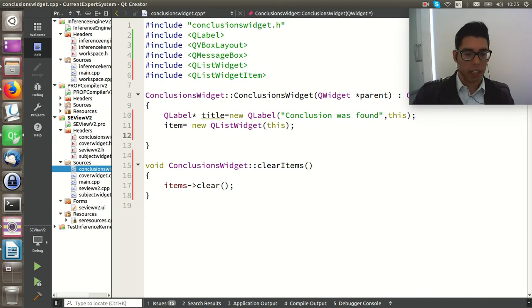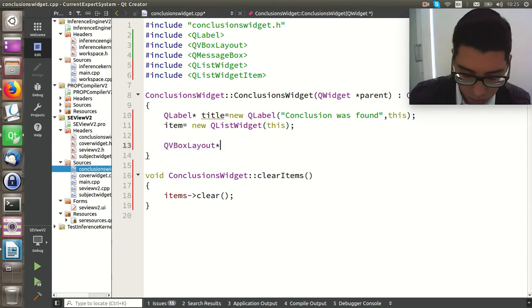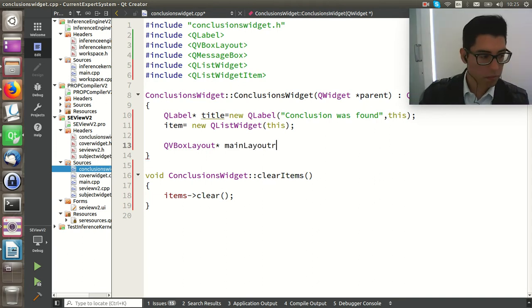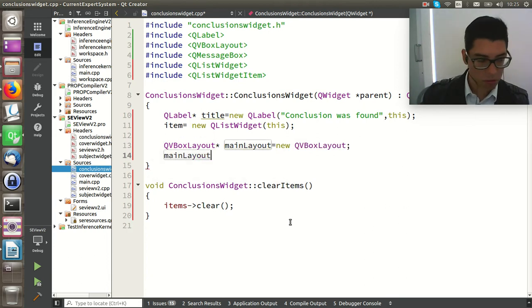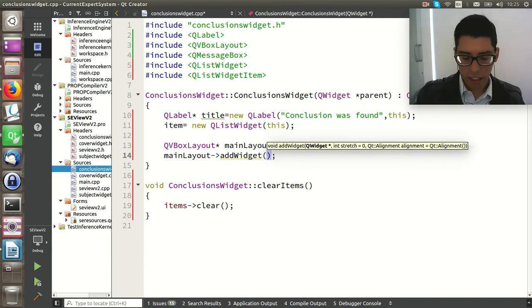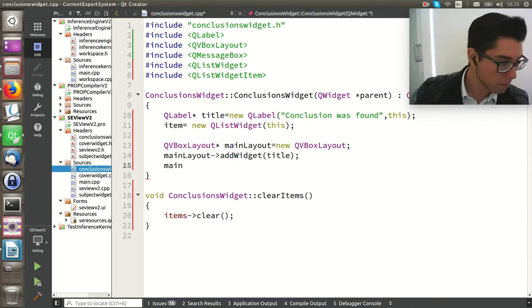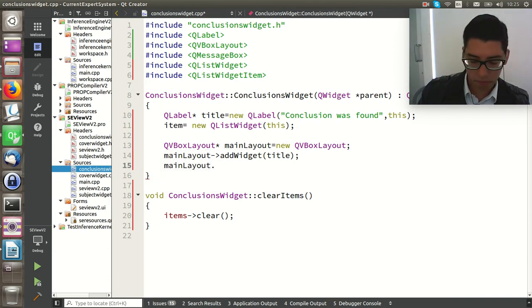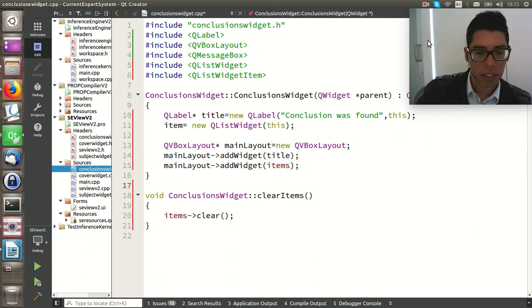Now let's define the layout to encapsulate our previously created widgets. We're just going to add the widgets as we did before in previous videos, and the title. And don't forget to set the layout to make the widgets appear correctly.